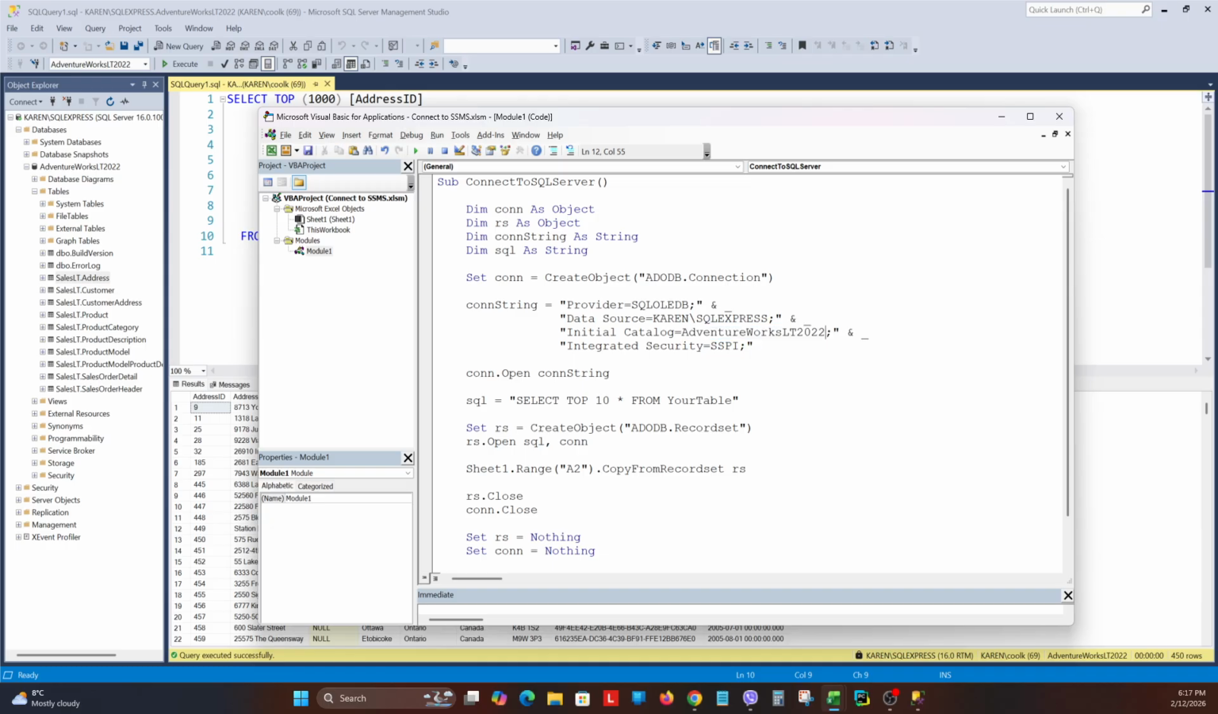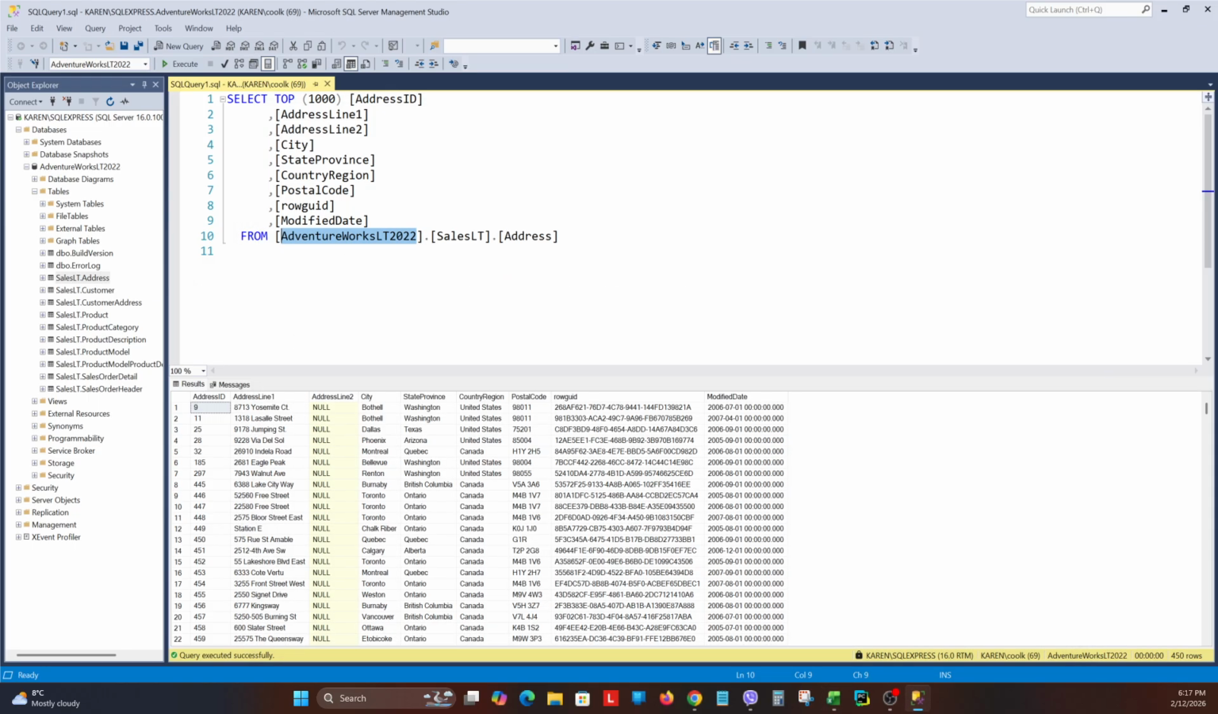And now the last thing that we need to change is our SQL query. So I'm gonna pick this table here where it says address, and I'm gonna get the entire table in Excel. Now, obviously, before doing this, we need to ensure that the table doesn't contain like millions of records, because otherwise it's not going to work.